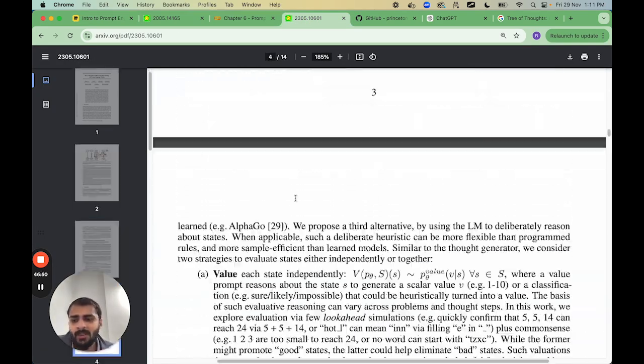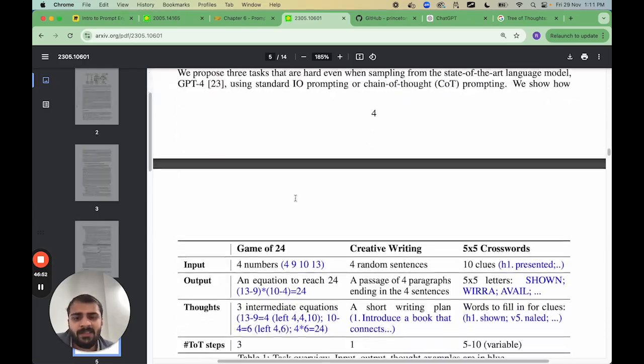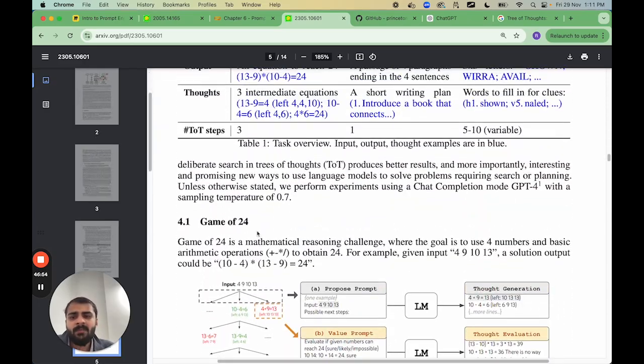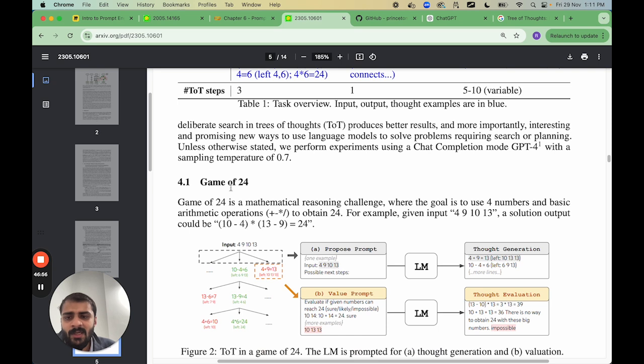They actually show examples of mathematics and English, but I'm going to show the math example, which is very interesting. It's the game of 24. The goal here is that we will give four numbers and somehow you have to use these four numbers and use arithmetic operations of addition, subtraction, multiplication and division to obtain 24. So if I give numbers 4, 9, 10, 13, how will you ask ChatGPT to perform this task?